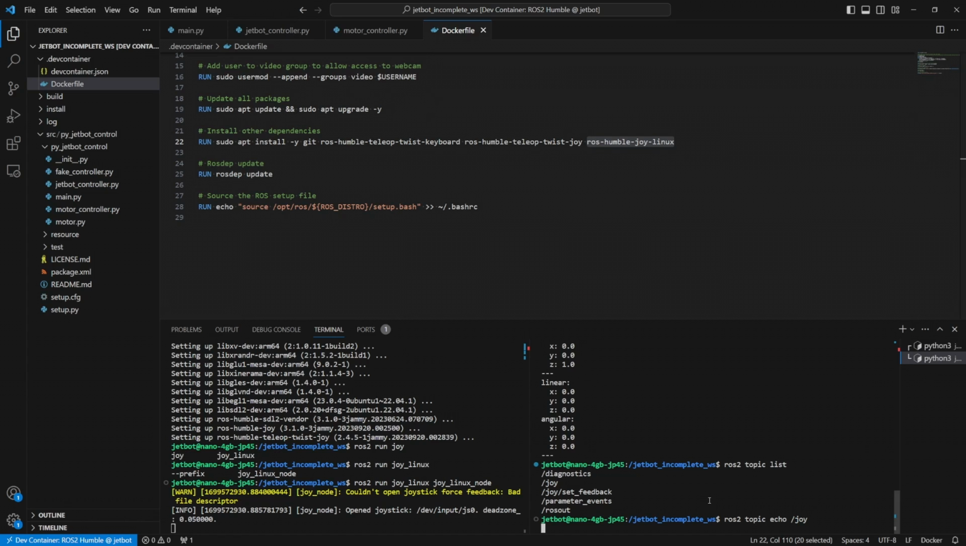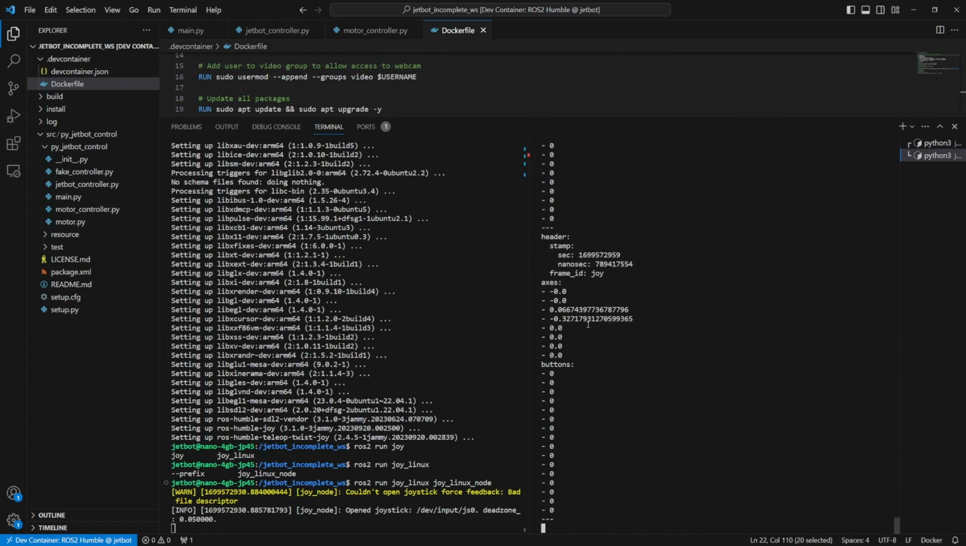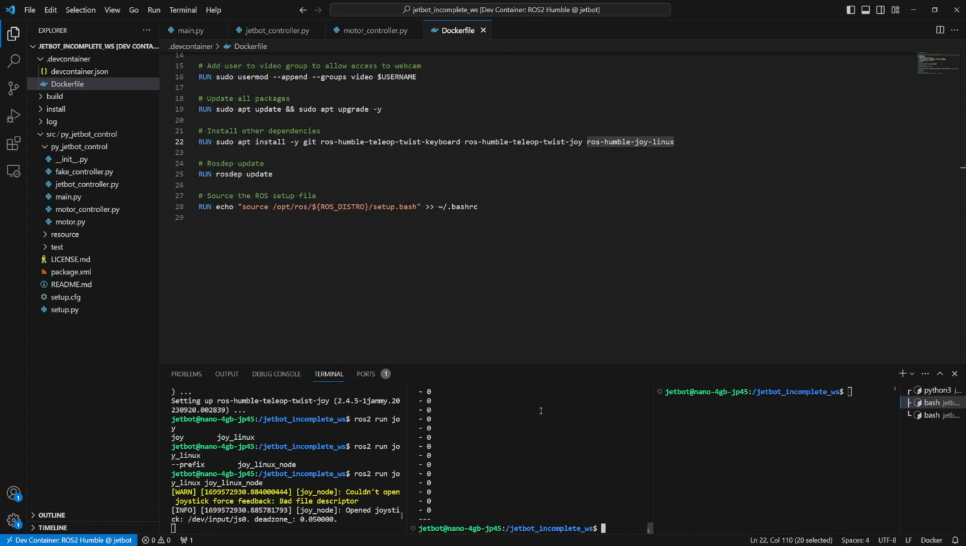And if we echo /joy and then move the joysticks around, we can see these axes are changing with the joystick moving around. We can also press buttons and see that it's coming up on our message. So we have full gamepad input through this node. Next, we want to take those messages appearing on the Joy topic and output them into the cmd_vel topic. We could translate this ourselves, but the twist joy package will do that for us.